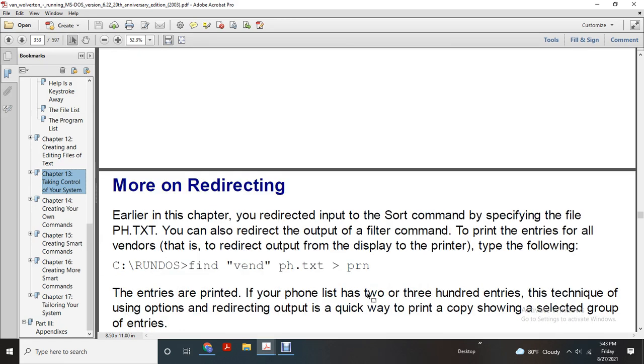Alright, more on redirecting. Earlier in this chapter, we redirected the input of the sort command by specifying the file PH.TXT. You can also redirect the output of the find command. To print the entries of all of the vendors, redirect the output to the printer by typing the following: find "203" PH.TXT > PRN. Then we're going to print the entries of the phone list for area code 203.